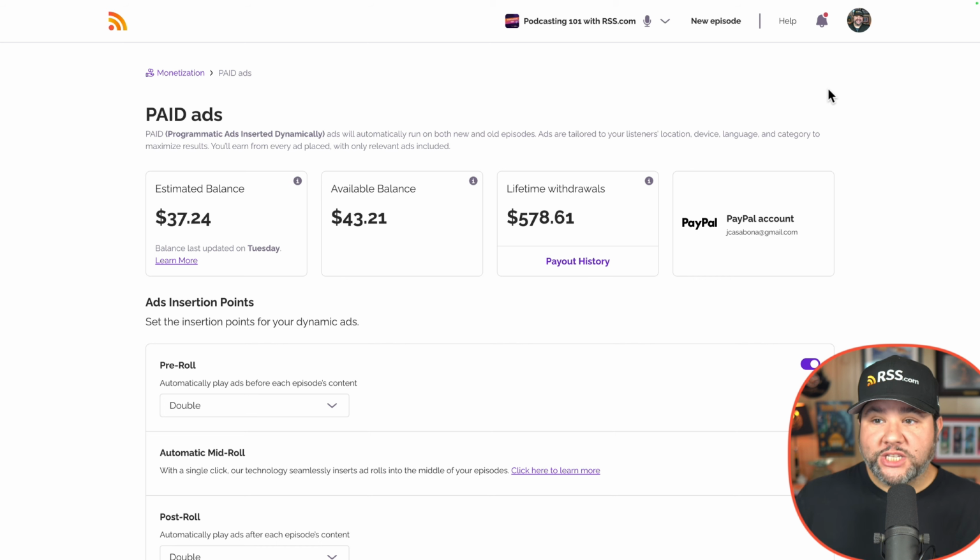Once you have a show that starts generating revenue, you'll see 3 boxes in your paid ads interface. You'll see the estimated balance, which will show about how much money you've made. Balances update every few days, and this will tell you the last time the balance was updated.